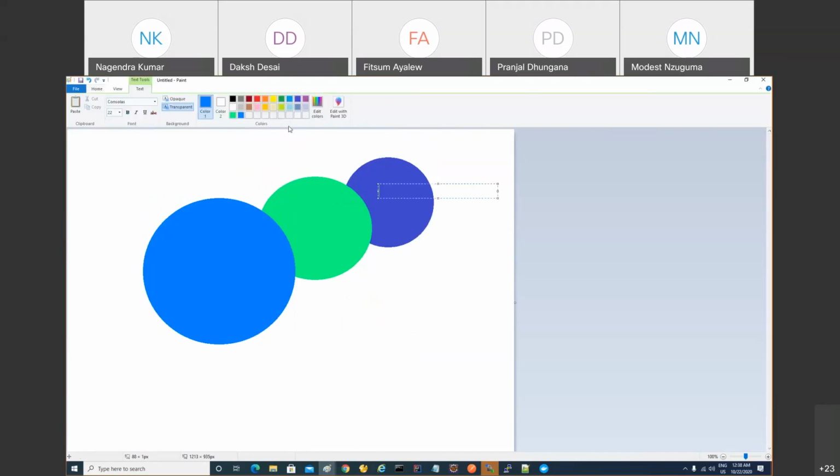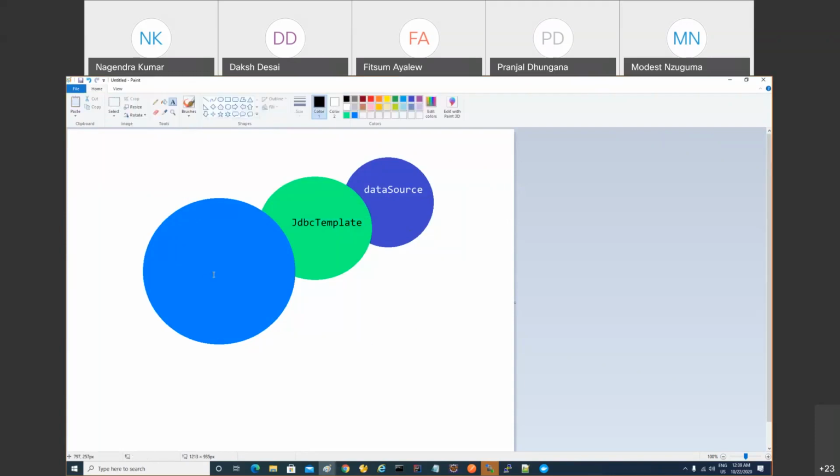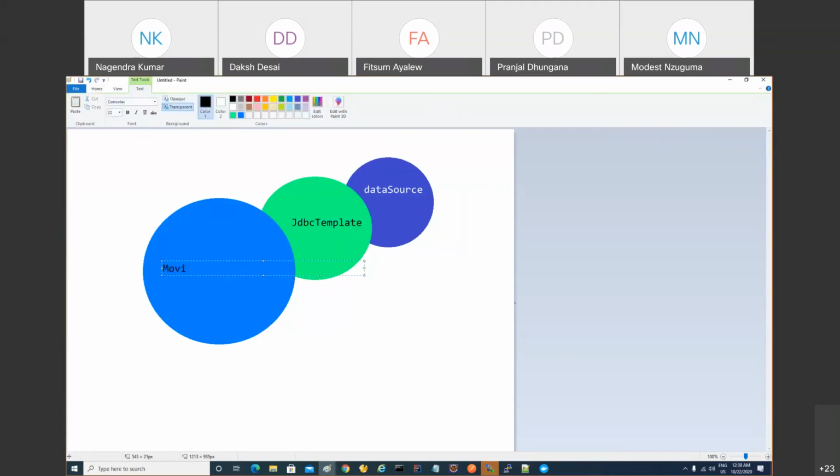So this is your data source. Who is this not clear to? Tell me, I can explain again and again. We have the data source bean and the JDBC template bean, and the JDBC template bean is using the data source, and the JDBC template is now used by the movie service implementation. That's it. It is the same thing I have done in the XML file.